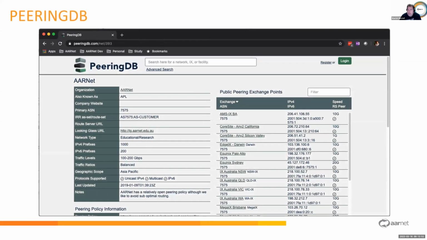PeeringDB, I can't stress this enough. If you are looking at providing data to the internet, you really should be on PeeringDB. You should be putting your routes, your information, how to be contacted, where's your looking glass, do you have any specific policies, what are your peering points and so forth. You should be putting them into PeeringDB. And a lot of you do, but some of you don't. And it's probably worthwhile just going through and actually making sure that you have your data in there and it's got current and correct information.